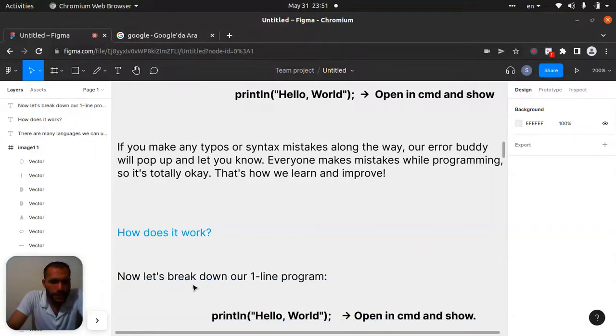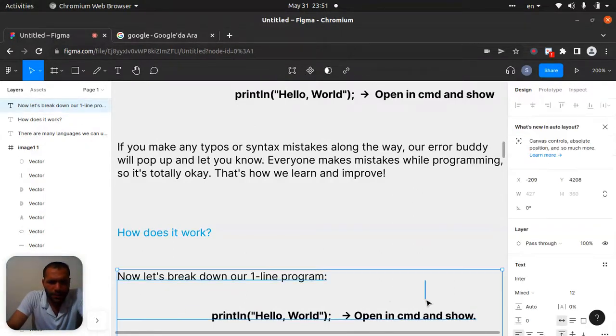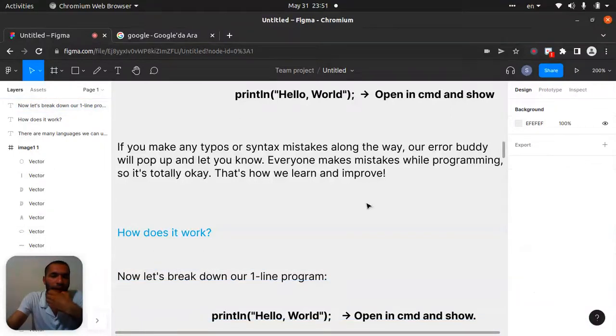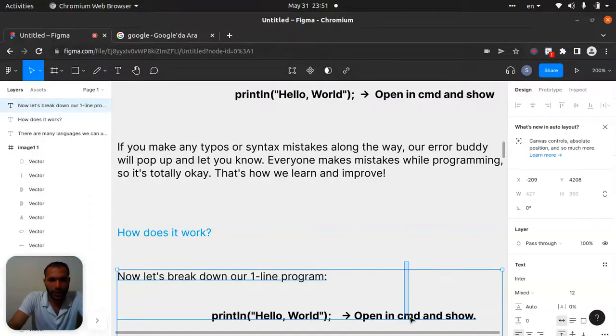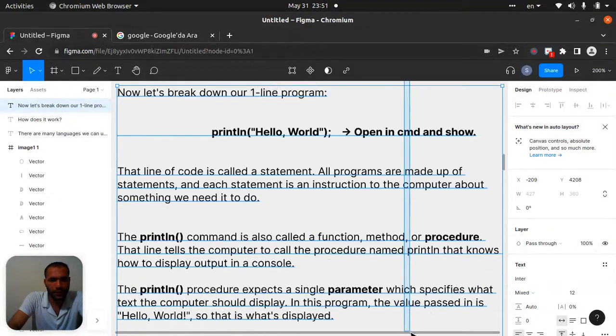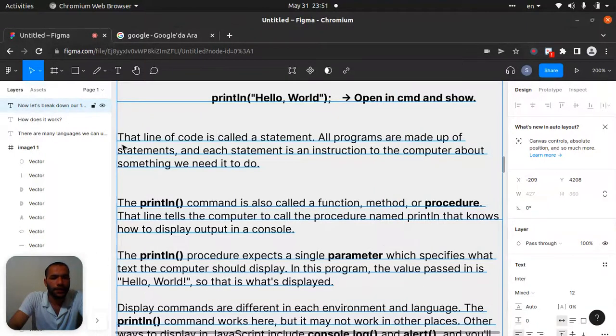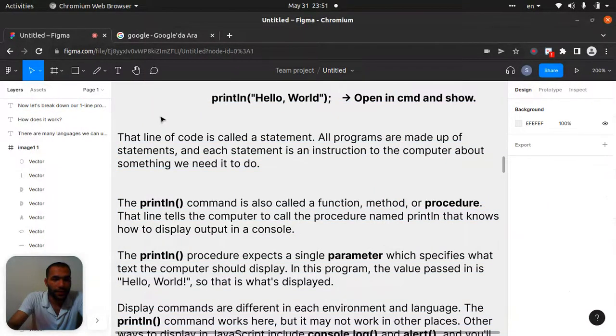Now let's break down our one line program. I did it already. Also, if you make any typos or syntax mistakes along the way, our computer will pop up and let you know. Everyone makes mistakes while programming, so it's totally okay. That's how we learn and improve. This is the way. Now, how does it work? I showed you in some platforms, some editor, command prompt, also in Google, in inspect.